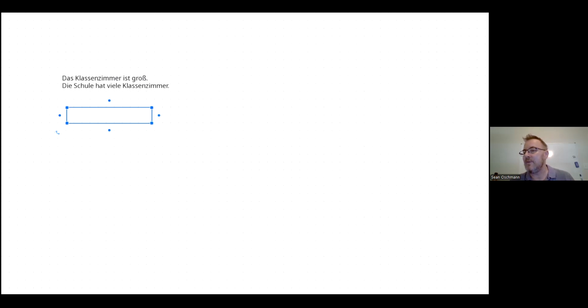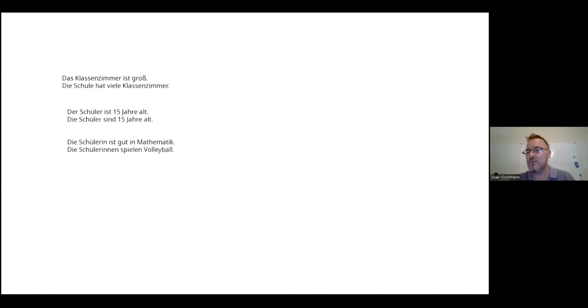Sample sentence with Schülerin, for example. Die Schülerin ist gut in Mathematik. The student is good in math. Die Schülerinnen spielen Volleyball. Okay, the students are playing volleyball. So this is only a group of female students in this case because we're using Schülerinnen.